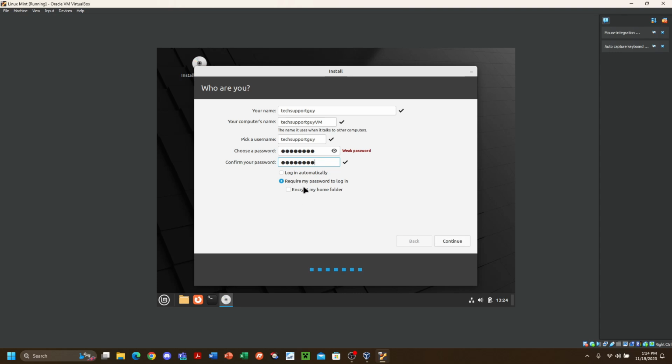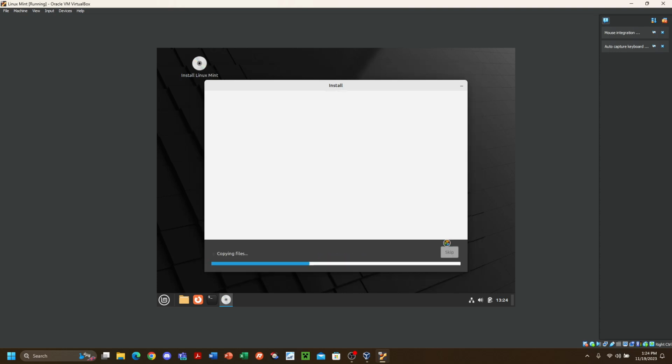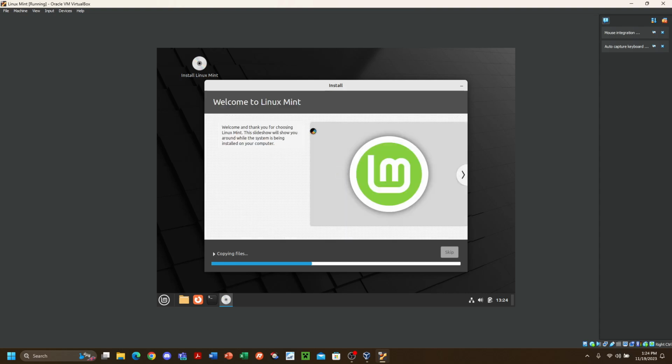If you're installing on bare metal, you can choose the option to encrypt your home folder, which is basically the folder that has all of your files, documents, and videos on it. And it's going to give you this lovely prompt saying, thanks for choosing Linux Mint, and it's going to show you a little slideshow of what the features are. And I'll be back with you once this is done.